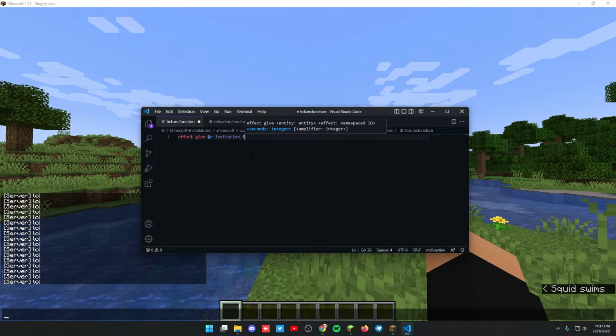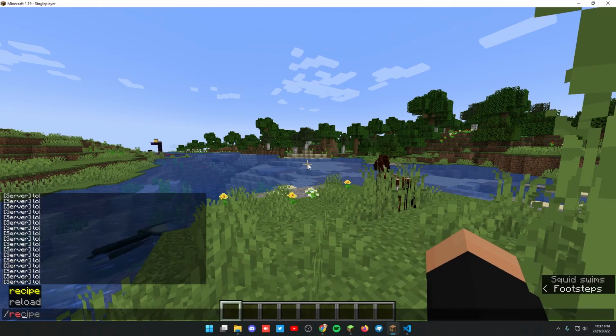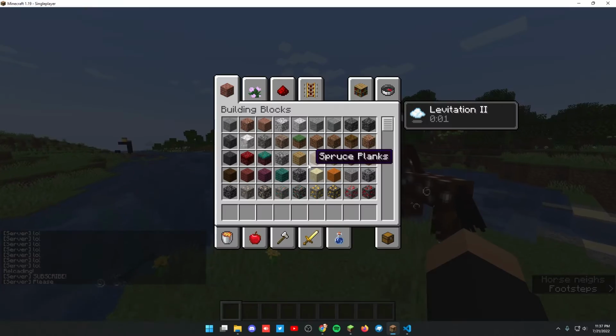We're just going to go ahead and make it give every single entity in the game levitation, for example. We can type in 1 second because ticks are faster than seconds. And we can type in the amplifier. We're just going to do one. And now whenever we slash reload the game, every single tick in the game, it will give us levitation.